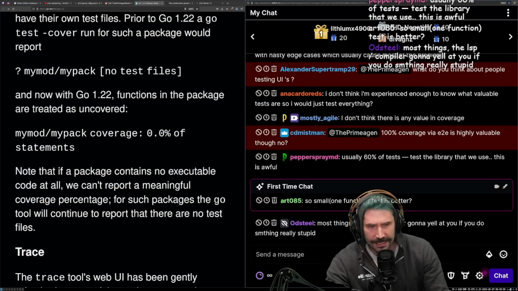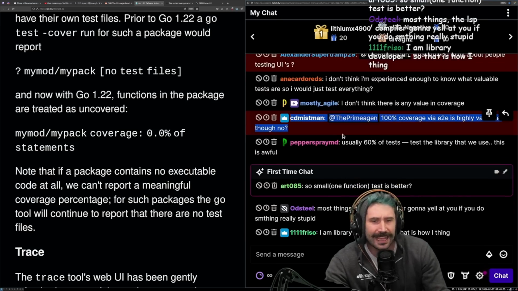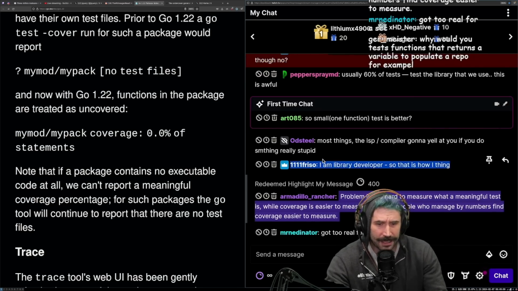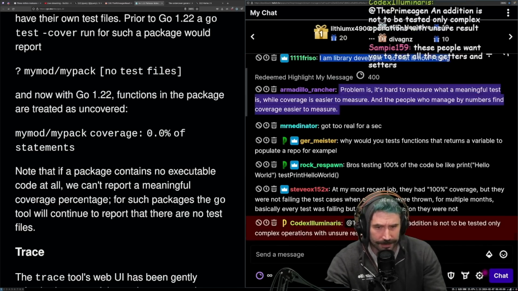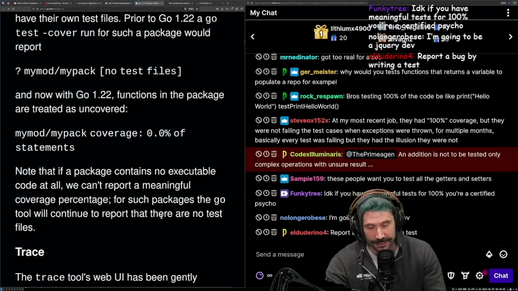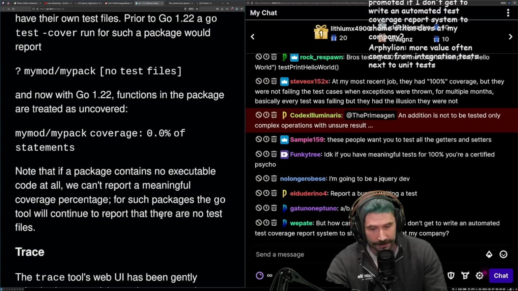100% coverage in end-to-end tests is highly valuable. Yeah, but have you tried to do 100% coverage? I also develop libraries only, and I still don't go for 100% test coverage. I think you're fooling yourself to think that 100% test coverage gives you any real safety.